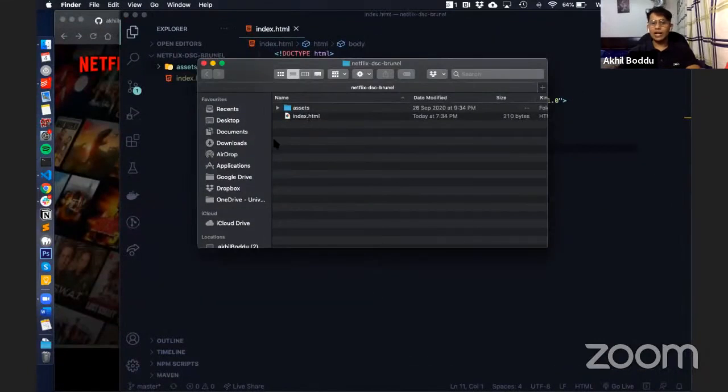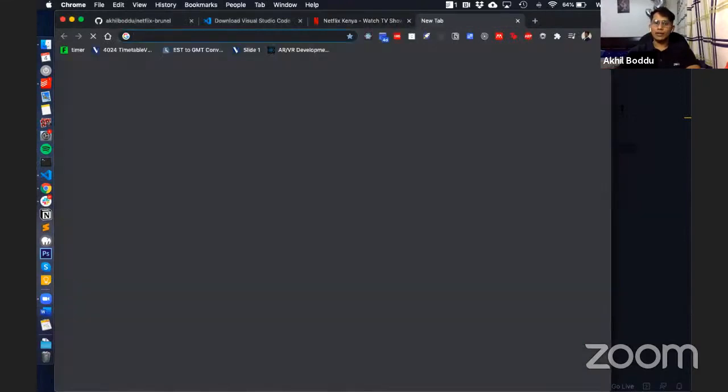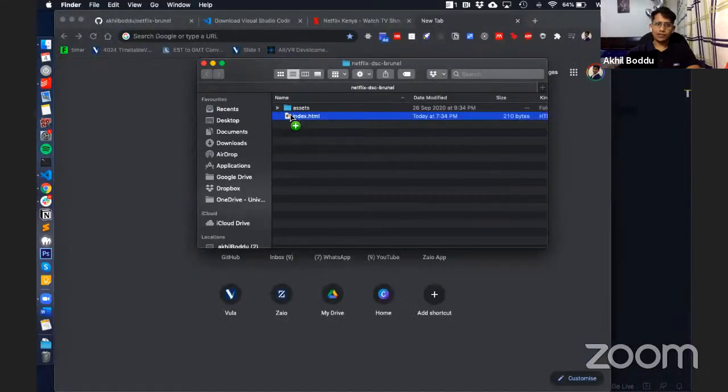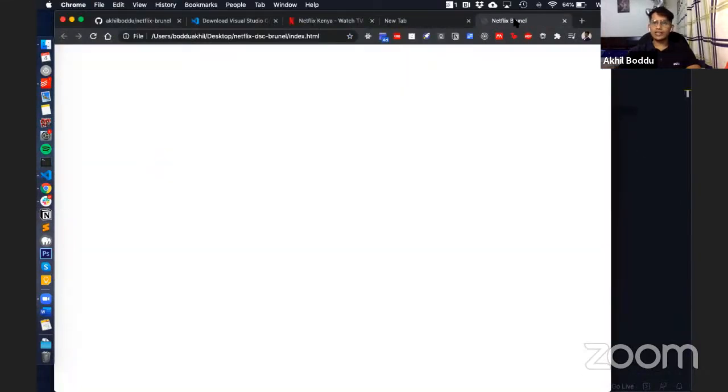But basically over here, I have index.html. This is my index.html file. If I open a new tab and I just drag this file over here, you'll see that it says Netflix Brunel up there, which means that I'm able to see the changes that I'm making. But normally, because we're using VS Code, we don't have to do this.